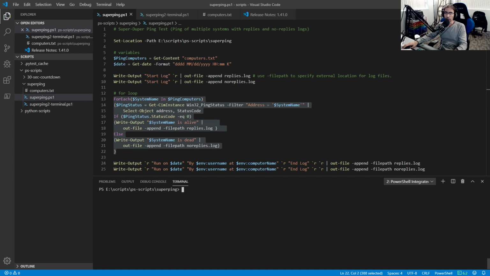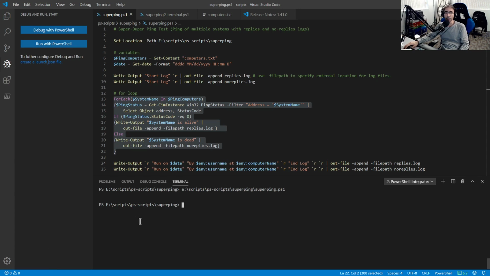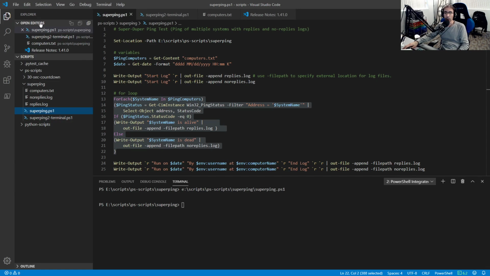All right, so let's run it now. It says PowerShell is going down here. We wait for it to finish. It's done. That was pretty quick. We'll go back to our Explorer, and you'll see that two files have been generated in that same folder, replies.log and no replies.log. Let's take a look at those.